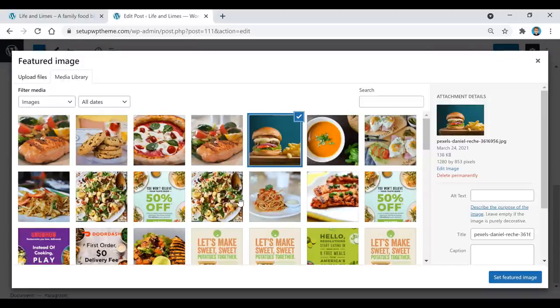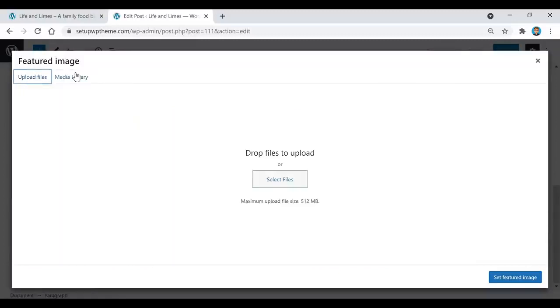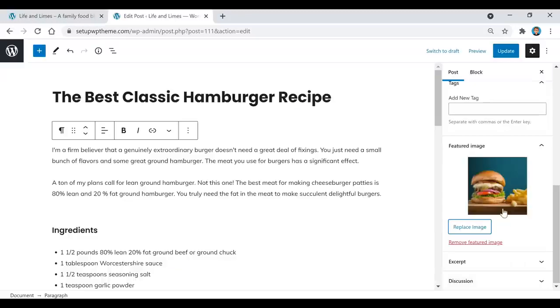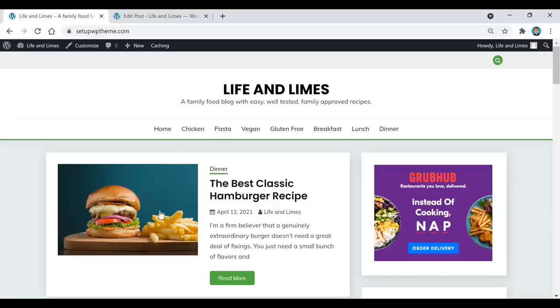Just like uploading a regular image on our post, it's the same thing. Or if you wanted to upload a file, you can go ahead and do that, select your file. And then after you do that, you can just click here and set it as your featured image. And then after that, that's the image right here that's going to pop up for your article right here.